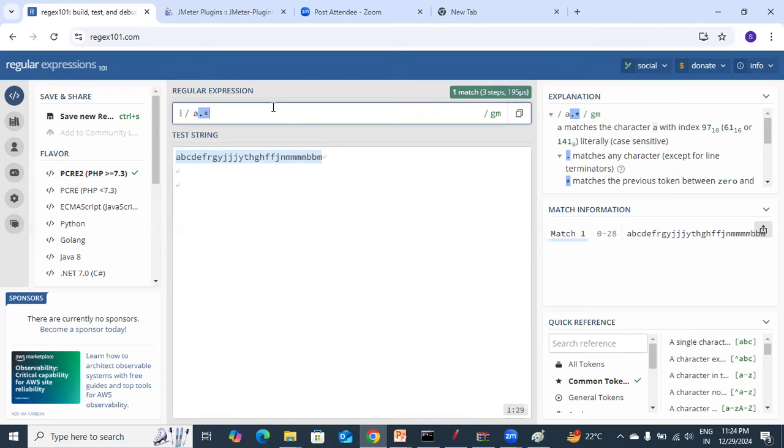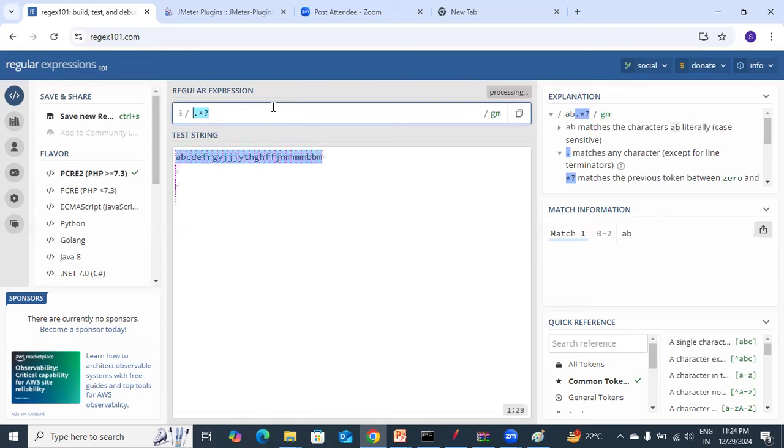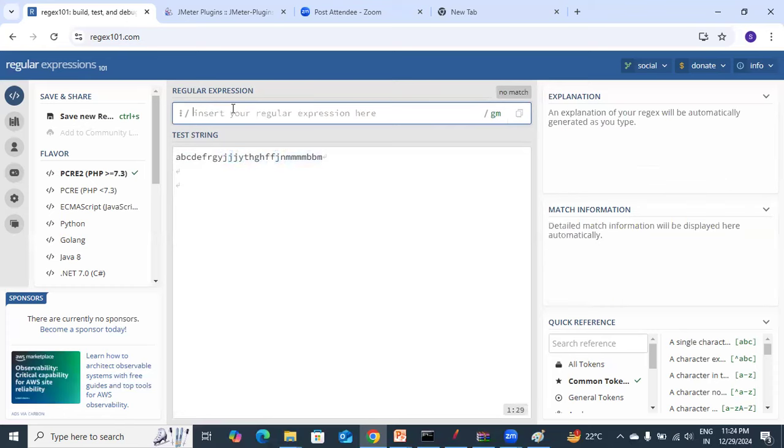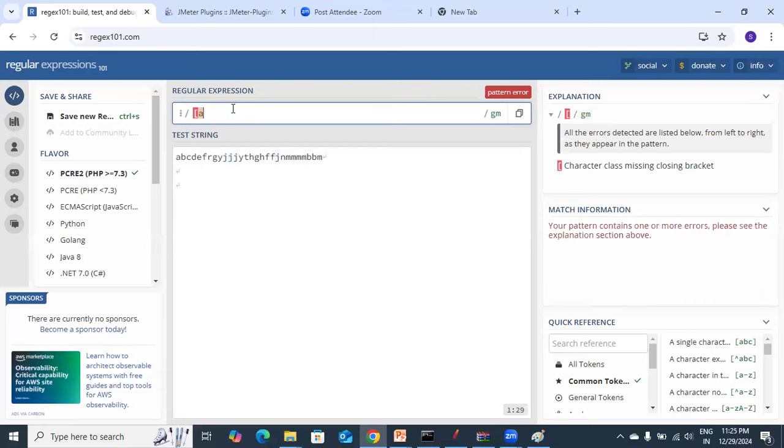Suppose I write a question mark and AB, or I write only J. It is coming only J. So the question mark is a very lazy one. Or, without this, dot star question mark, if I want to fetch the dynamic value in a very simple way, you can also fetch the dynamic value by keeping square brackets A to Z, A to Z, and closing the square brackets.